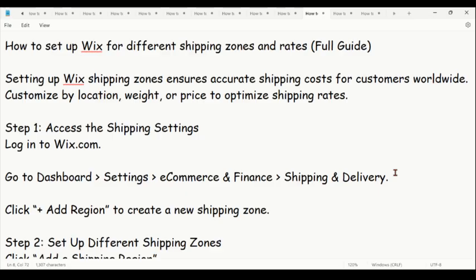mistakes. So the first thing to do is to log into your Wix account. Then from there, go to the dashboard, then click on settings. From settings, click on e-commerce and finance. Then from there, click on shipping and delivery. Then after that, click on the plus icon, which is to add a region to create a new shipping zone.